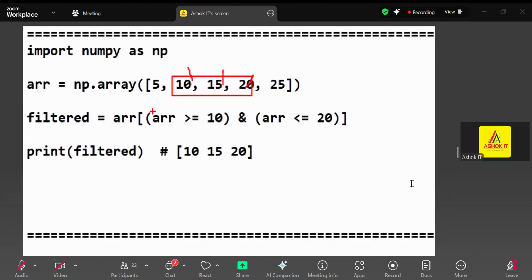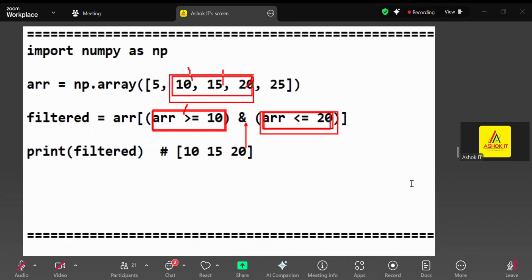So now here, array greater than or equal to 10, the elements wherever they are, and array less than or equal to 20. Both conditions satisfying. If I use only a single condition, this one also gets selected. But when I use both conditions, only these three elements satisfy both. Those elements from this array are accessed, assigned here, and printed.